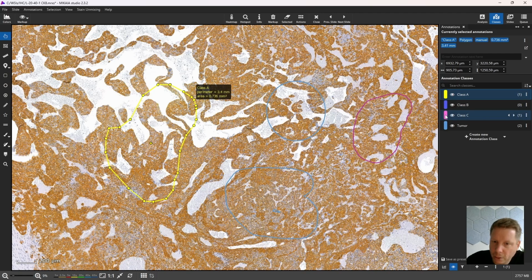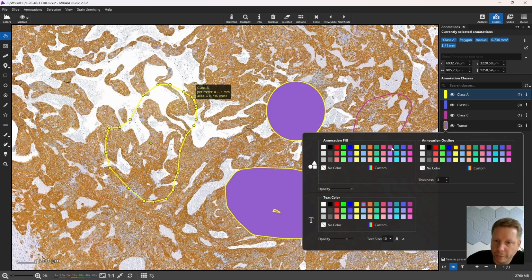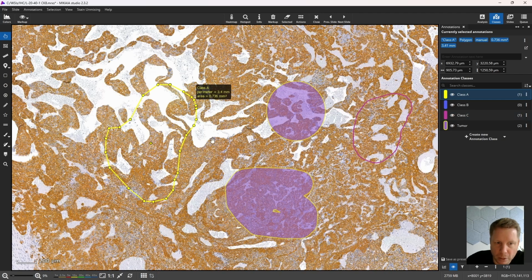By clicking here on this color bar next to a class, you can change the class's appearance. So you can change the outline color, set a fill color, change the opacity, and so on. I think this should be quite straightforward. The annotation system in MIKAIA is quite powerful, so it can cope with thousands of annotations, even hundreds of thousands of annotations.